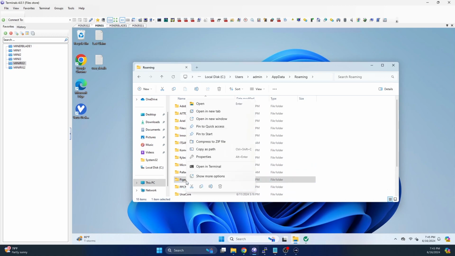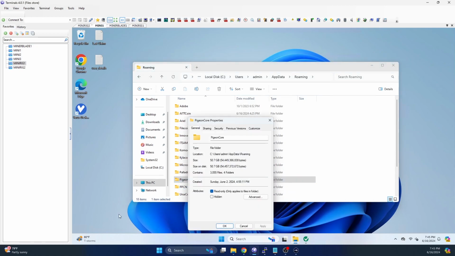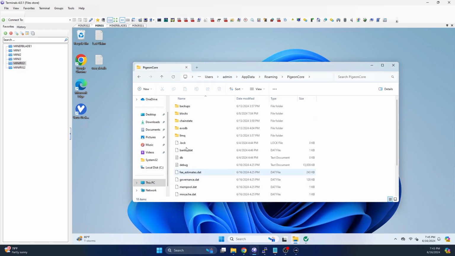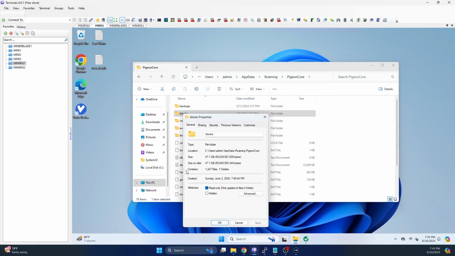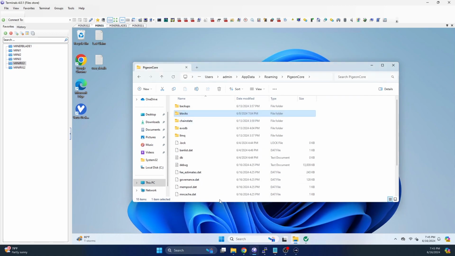So if we take a look at the Pigeon Coin blockchain, you can see that folder. That's actually the full folder. Let me go into the blocks folder. You can see that's 47 gigabytes. So we're going to be able to take that down a lot by enabling pruning on that one as well.